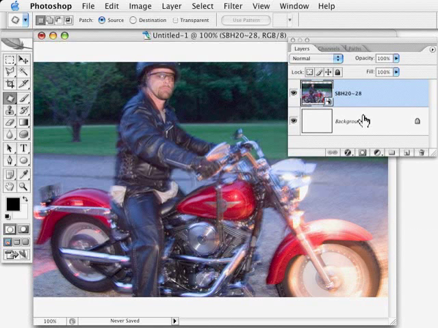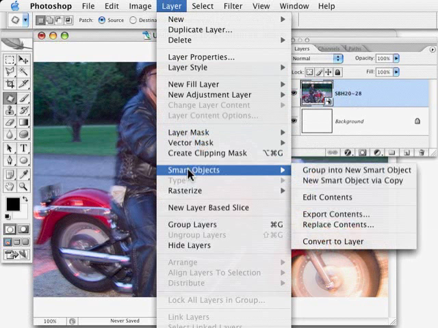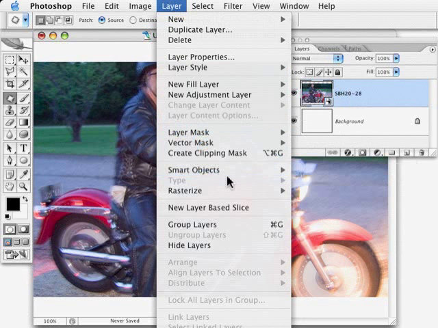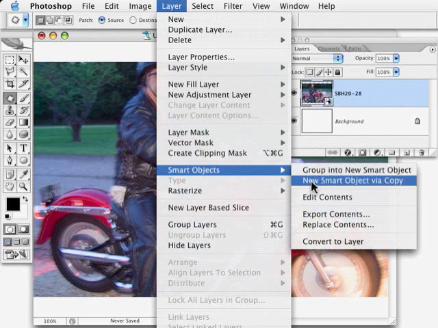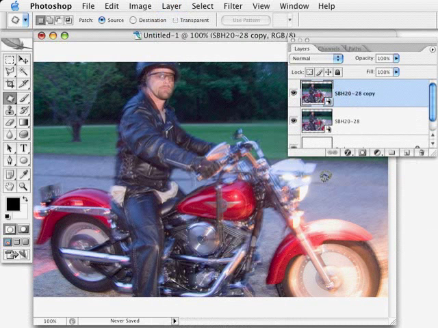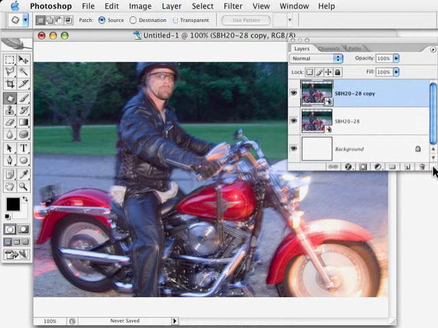Now, what Ben specifically did in his DVD that I thought was such a great idea is he went to the Layer menu under Smart Objects. Instead of just duplicating the smart object, which would be an exact copy, he used this command, New Smart Object via Copy. And what that does, it's still a smart object, but it's in effect a separate smart object from the same document. And you'll see what I mean in a moment. This time when I double click on it, watch what's going to happen.